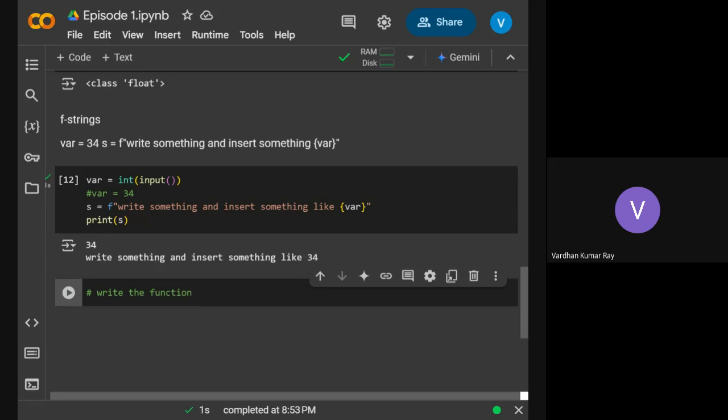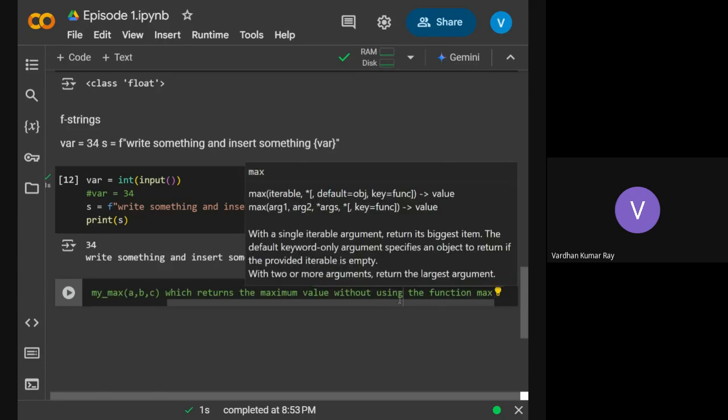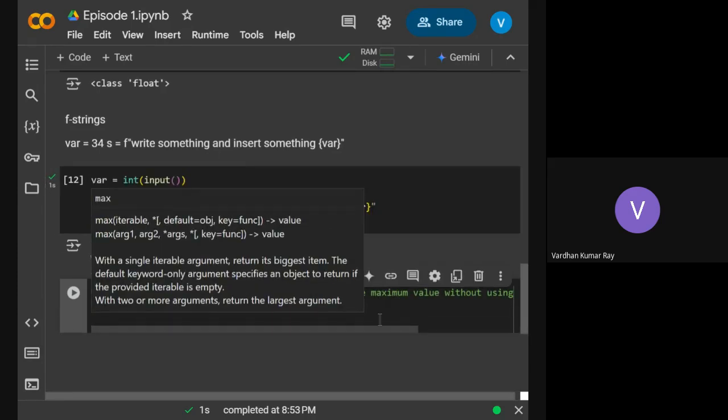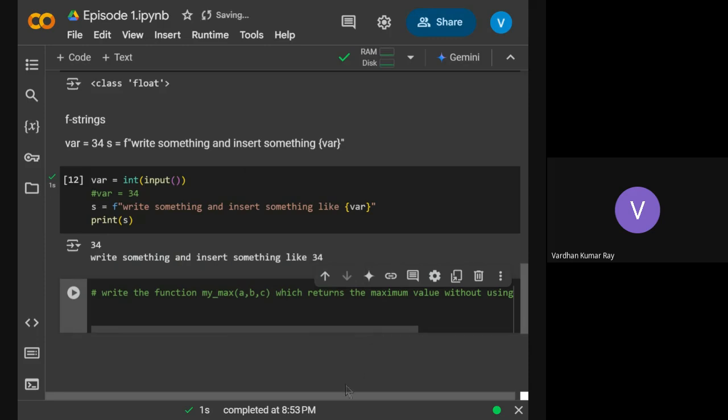So write the function my max a comma b comma c, which returns the maximum value without using the function max. I had already used the function max, right? So without it. Is the question clear? You have to write your own function which finds the maximum.